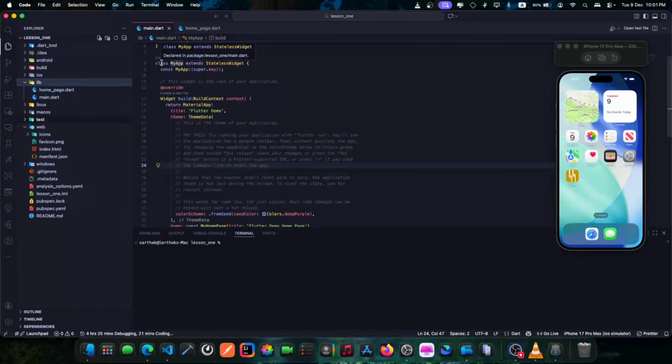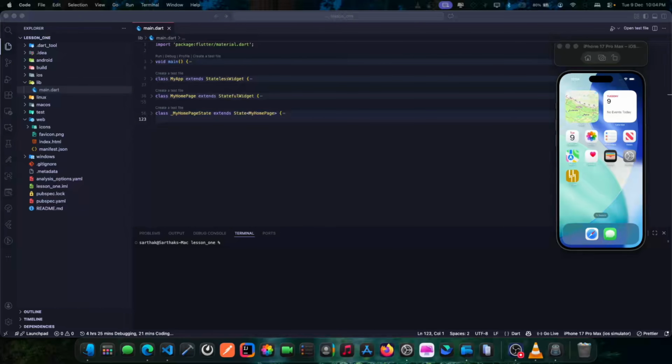The lib folder is where our actual Flutter app lives. This is the only folder we care about right now. Inside lib, you will always see the main.dart file. This is our entry point. This file starts your entire Flutter app. So let's open the main.dart file inside the lib folder and break it down line by line.